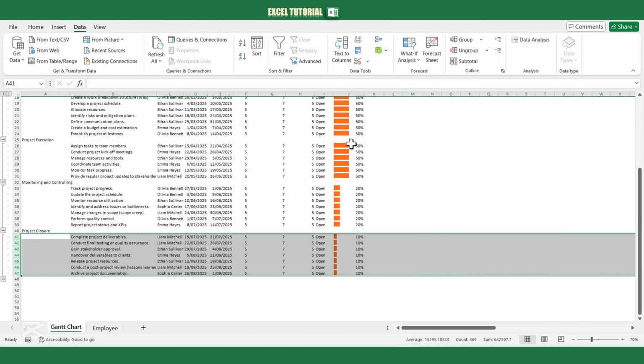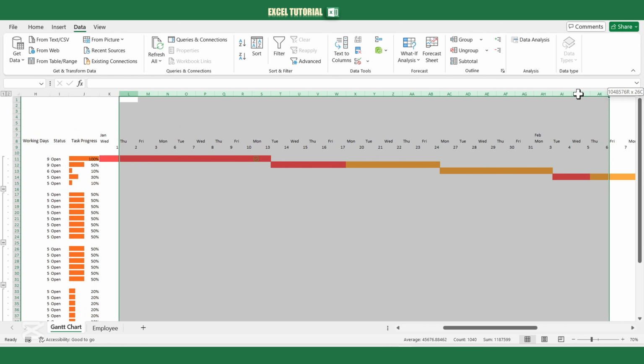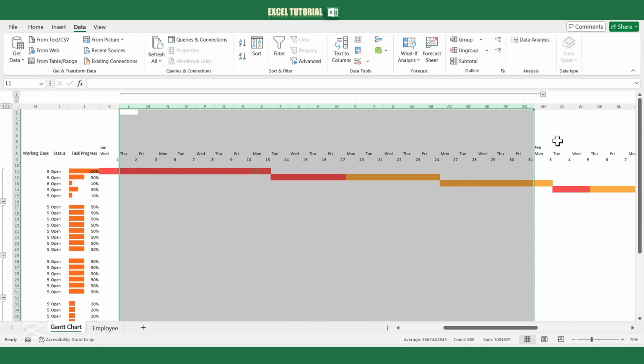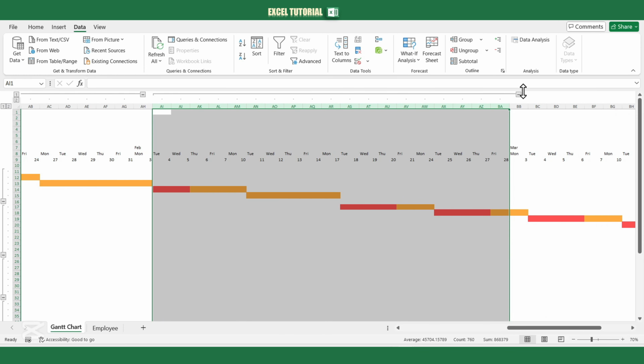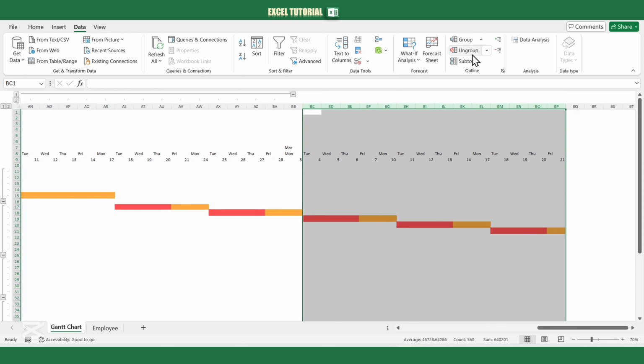With tasks grouped, we now group the dates in our timeline to make navigation easier. Without grouping, the Gantt chart might stretch far across the screen, making it hard to focus on specific time periods. To fix this, we select the range of dates for 1 month. Go to the Data tab, click Group, and this time the columns will collapse. We repeat this process for the remaining months, allowing us to expand or collapse time periods as needed.